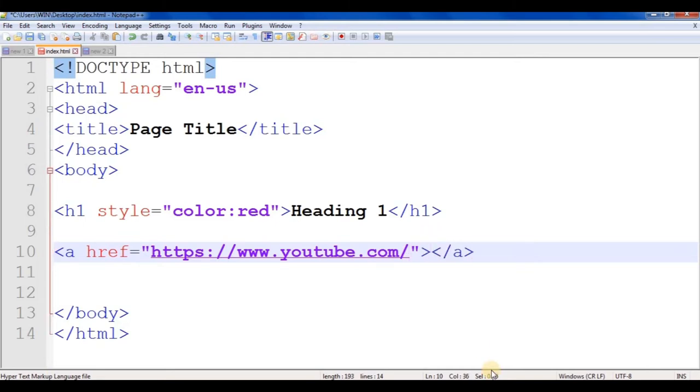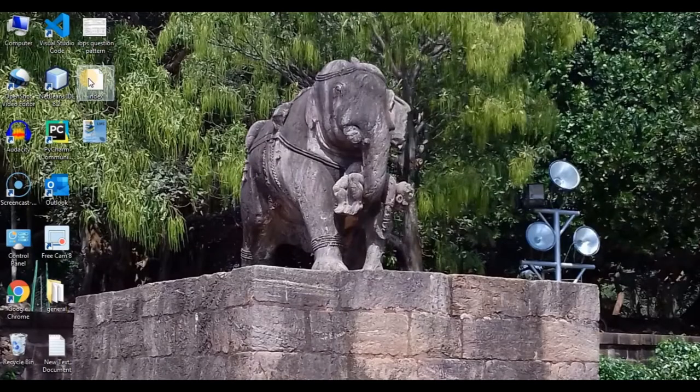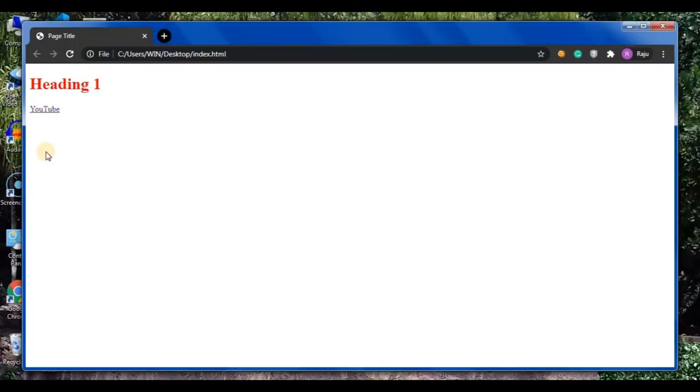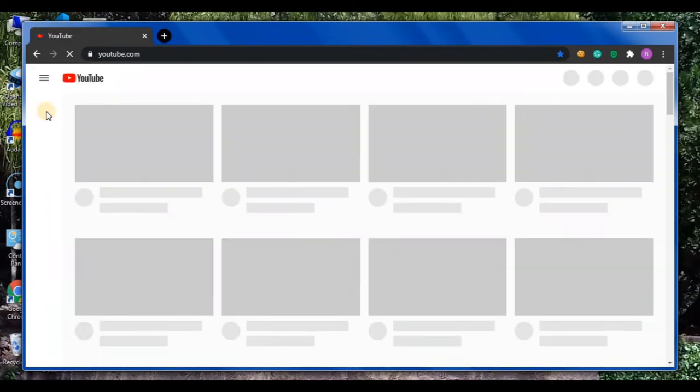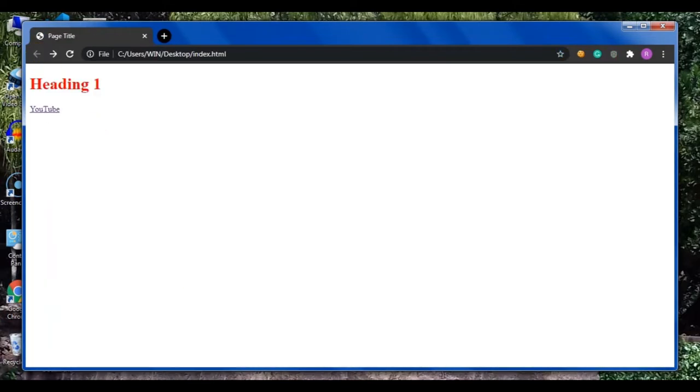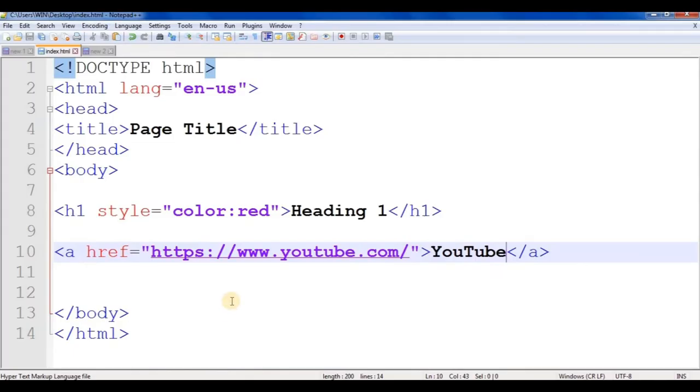Here I'll type YouTube. Now save this file and run this. So here you will get the link, now click on it. YouTube is opened. So in this way we can define a link in HTML.